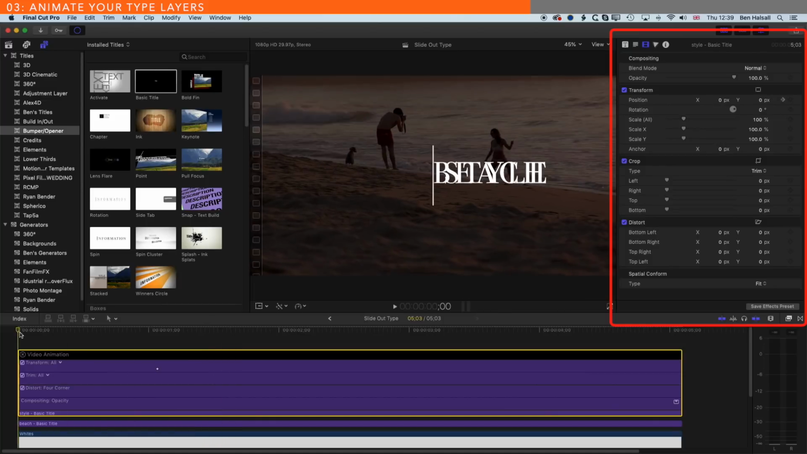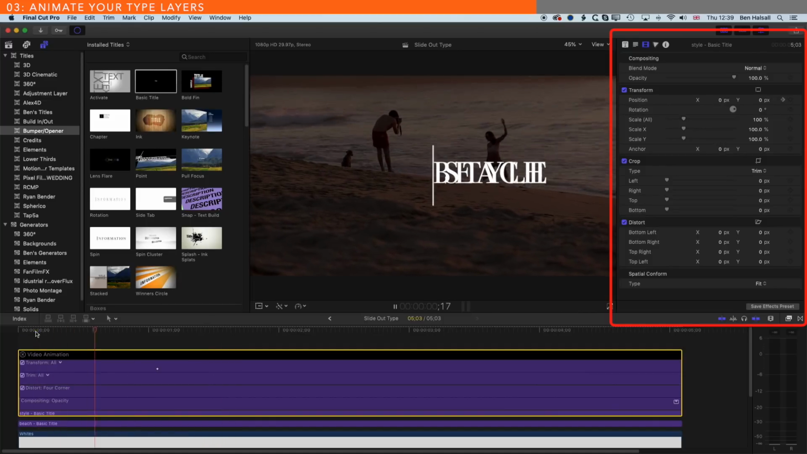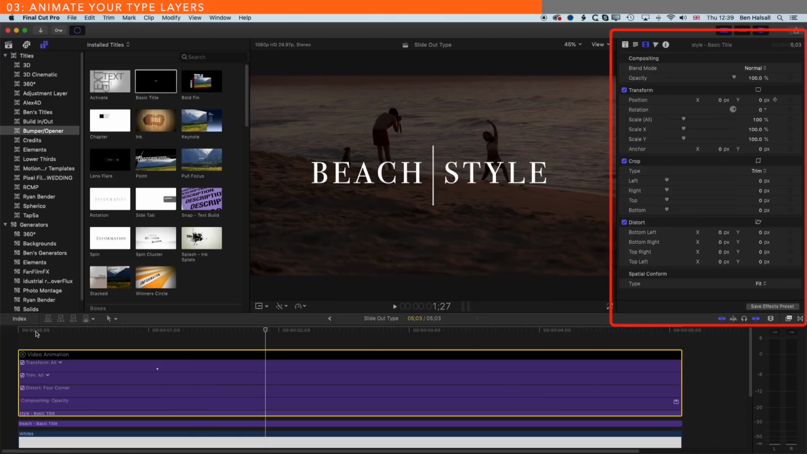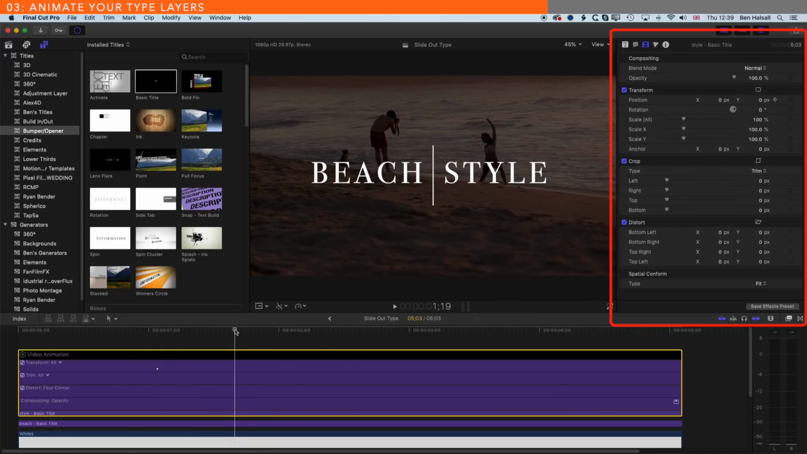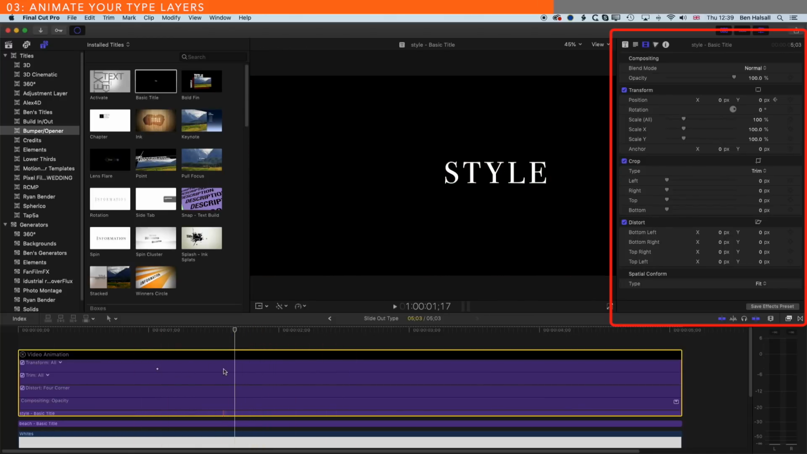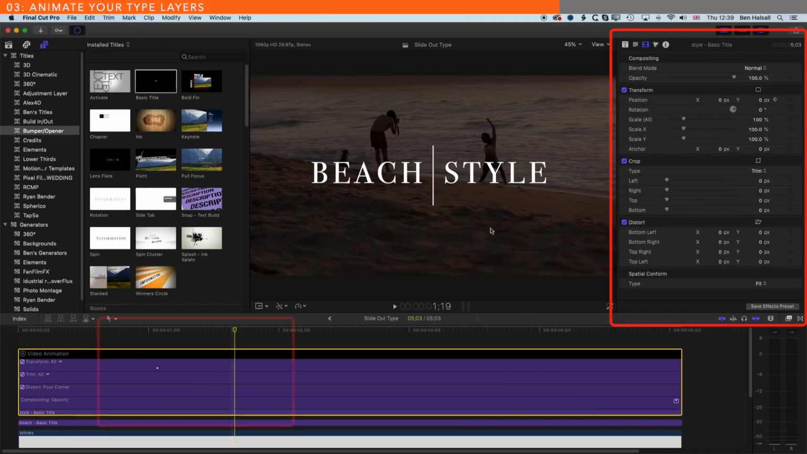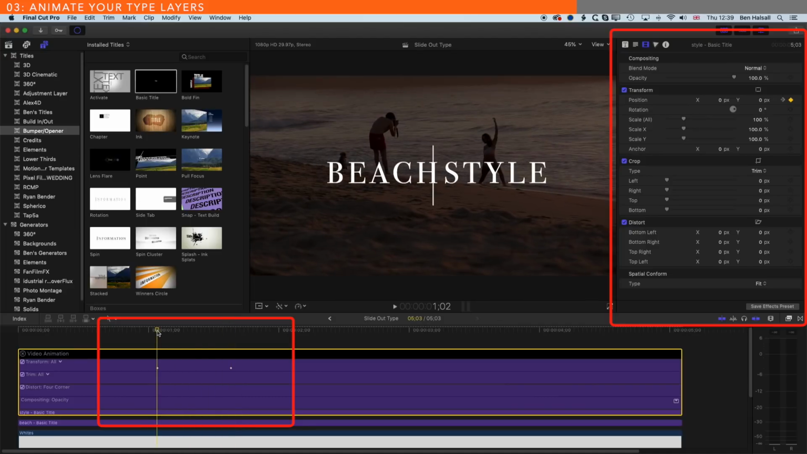Okay, so we'll just play this through from the beginning. So we've got beach and then style, and probably somewhere around about here is where we want it to end. And we can move these keyframes around later to get it right. So I'm going to add a keyframe for position up here. And what's important here is that when we've created keyframes, we want to make sure that we snap to a specific keyframe to make an adjustment.